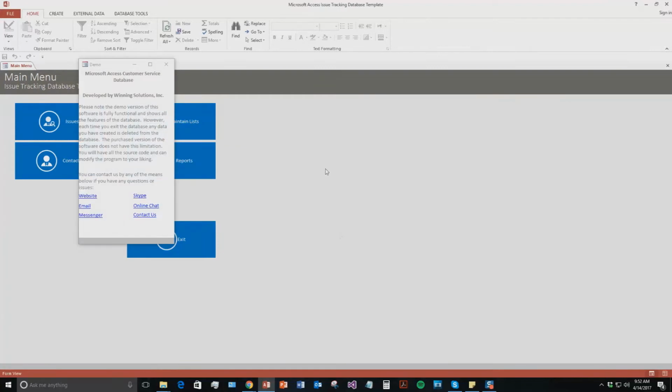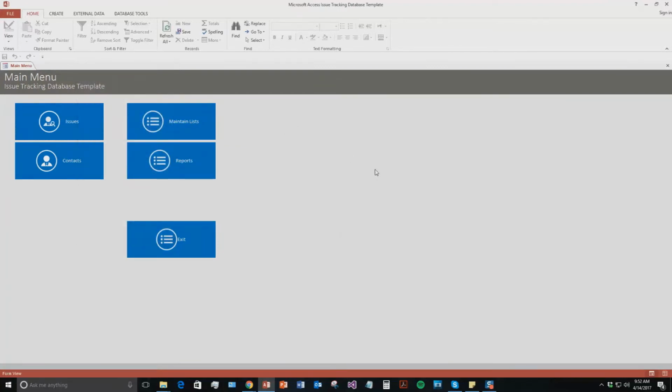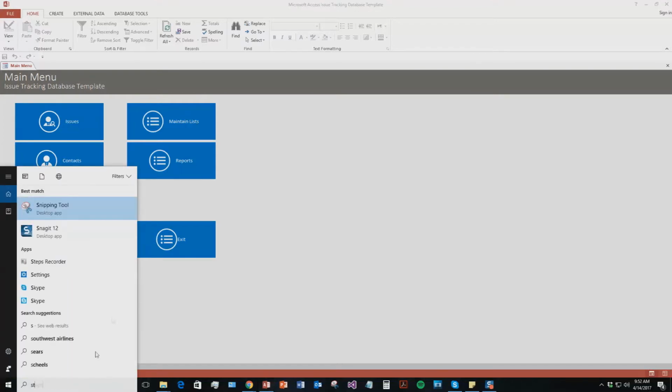And so what I'm going to do is, let's say I've come across an error within the database template and now I want to be able to tell WSI. However, instead of just writing out an email explaining all the steps I took, this would be a much better way to record how you came across this bug or error. So I'm going to go to the search bar and type in Steps Recorder. There we go, here it is, the Steps Recorder.